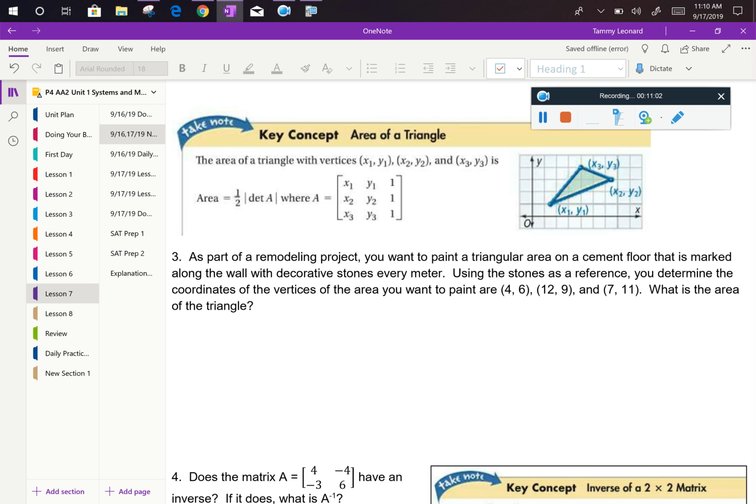Okay, using the stones as a reference, you determine the coordinates of the vertices of the area you want to paint are these 3 points. What is the area of the triangle? All right, so let's just do it to show that we can. So basically, notice this matrix, it just takes the coordinates and lists them above each other and then adds a column of ones. So we'll do that too. So now we have a 3 by 3 square matrix. Everybody okay? Yes? All right.